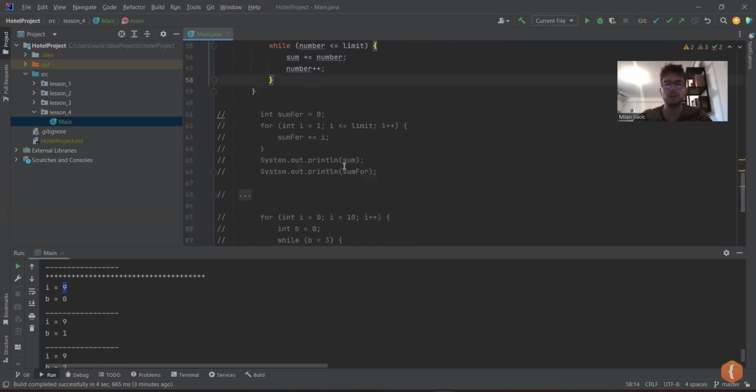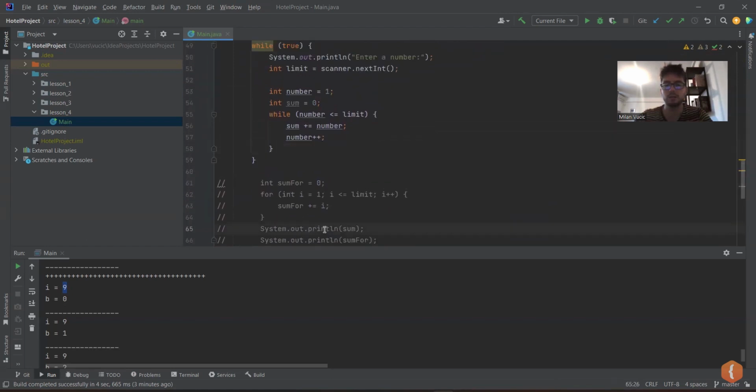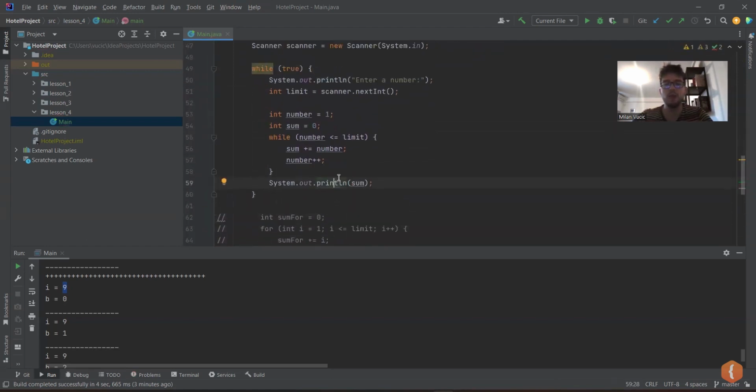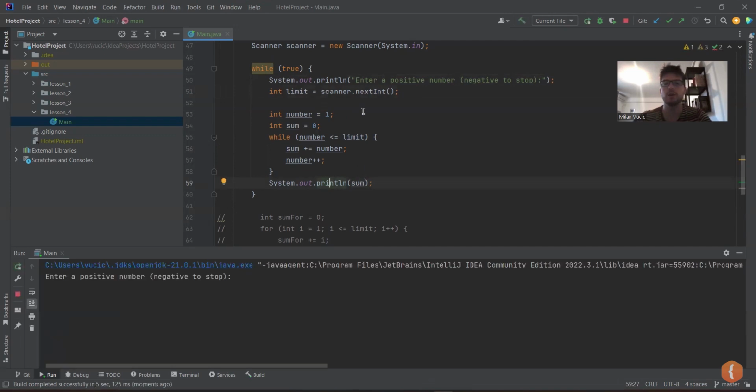Here is the thing that prints it out. So let's uncomment it and bring it over here. And now we say enter a number, negative to stop. Enter a positive number, negative to stop. So you can keep entering the numbers to calculate the sum for. When you're done, I haven't really written the code for when you're done, so this is just going to run forever. Enter a positive number, let's say 50, this is the sum.